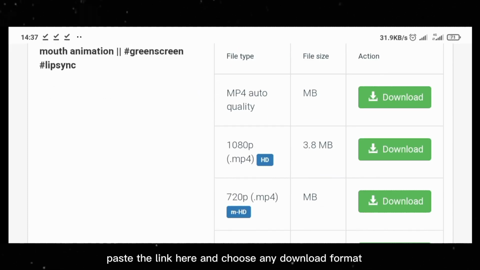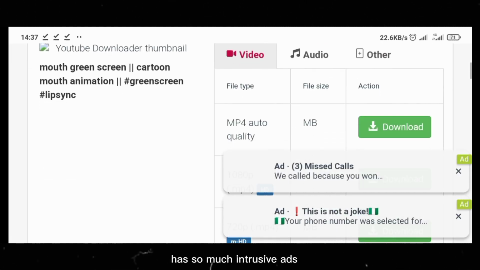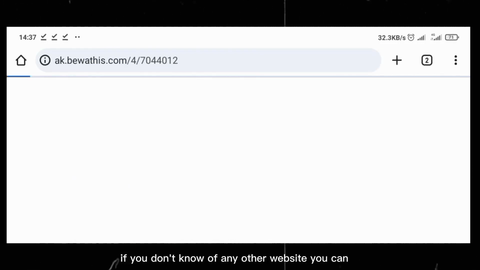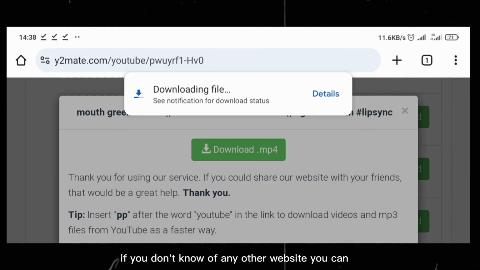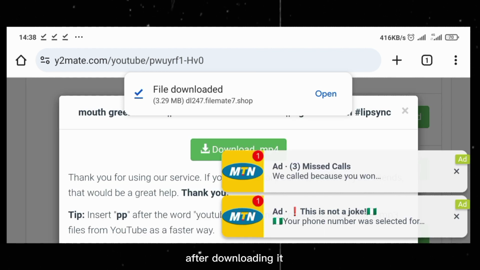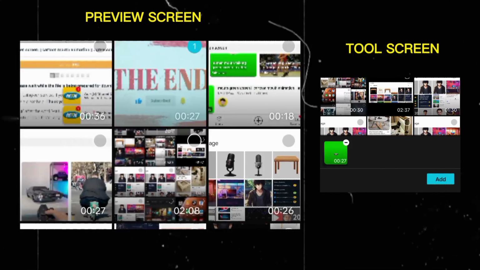Paste the link here and choose any download format. Please note that this particular website has so many intrusive ads, so navigate it carefully if you don't know of any other website you can use to download a YouTube video to your phone gallery. After downloading it, go back to CapCut and select the talking mouth as an overlay.